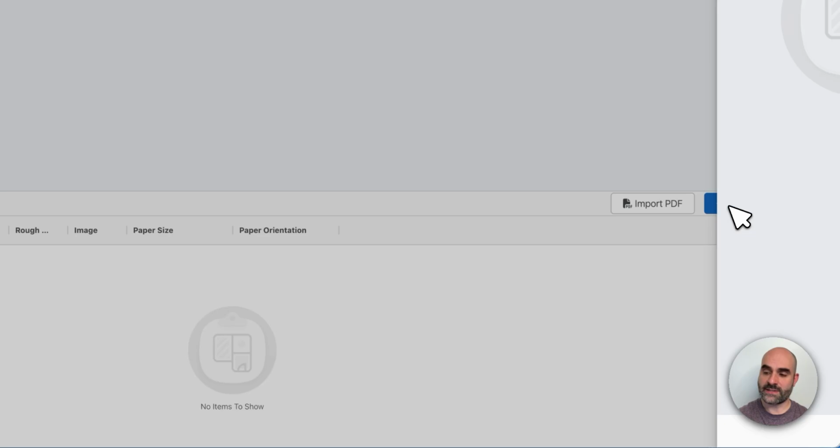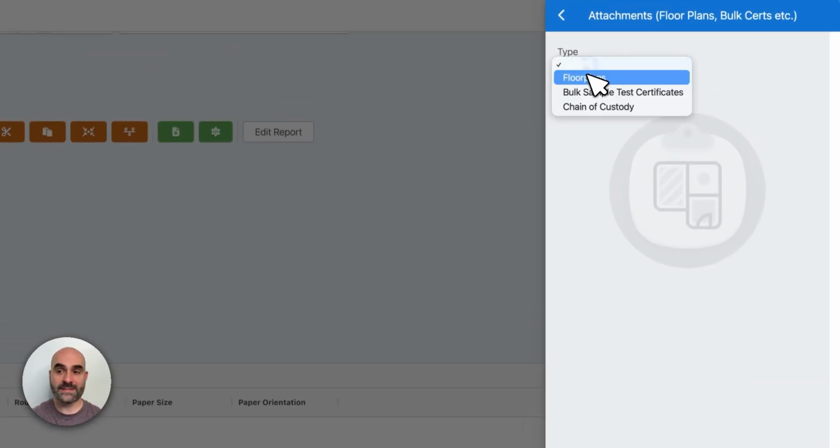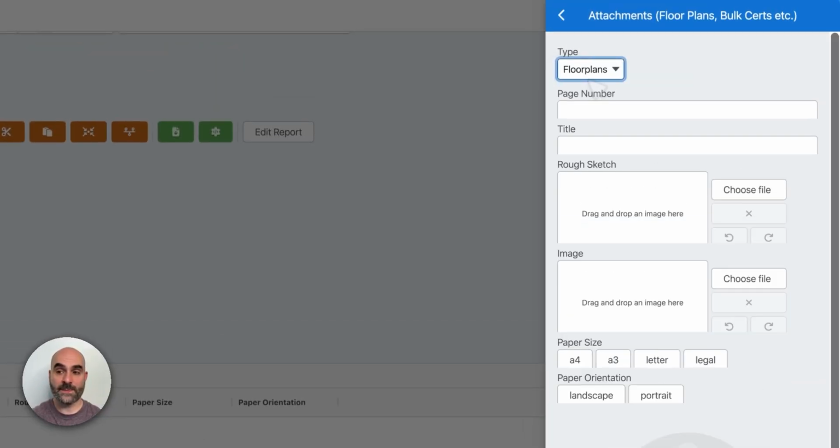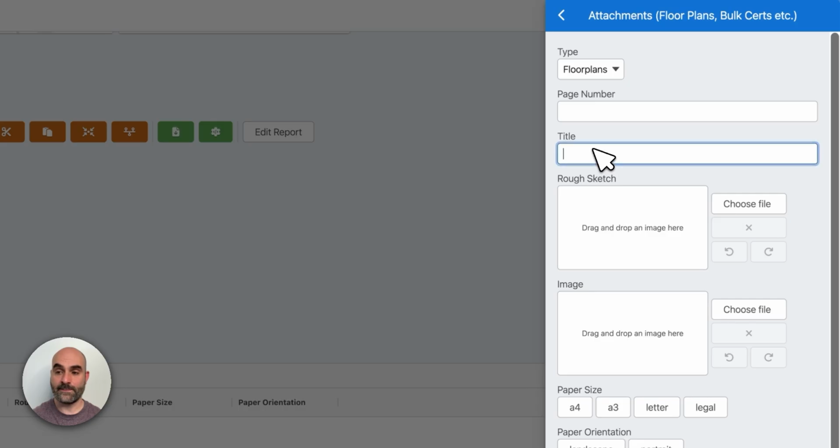So let's add a new item. I'm going to select floor plans as the type. Give this floor plan a name. I would suggest doing something along these lines. I've kept the level part at the beginning just to help with the ordering. Now I don't need to do a rough sketch, but that is there in case you want to do a sketch on site and then draw the plan up later when you're back at the office.